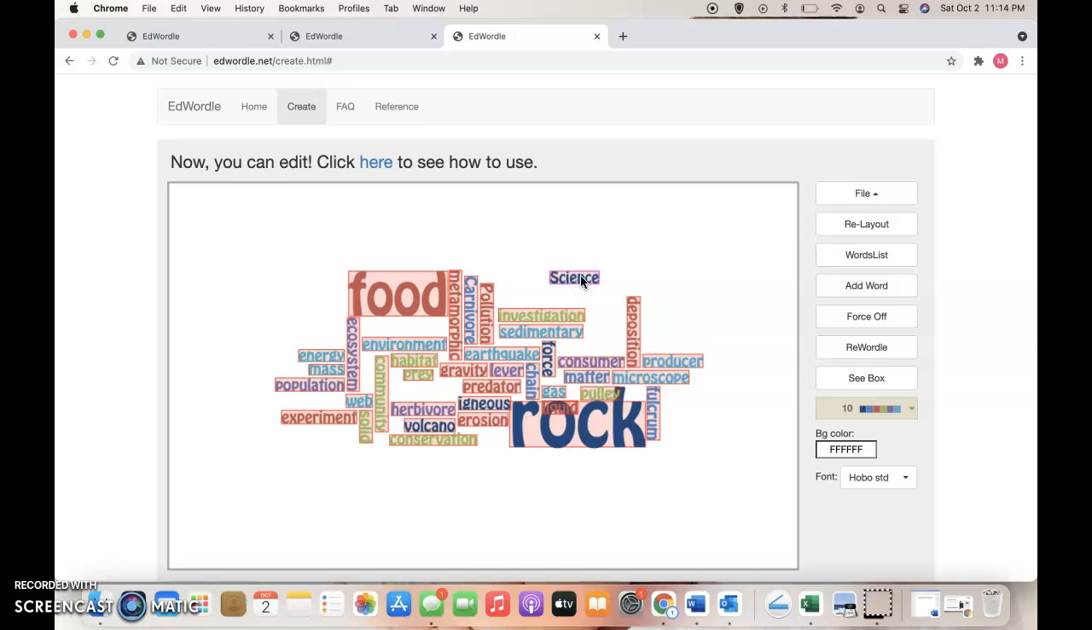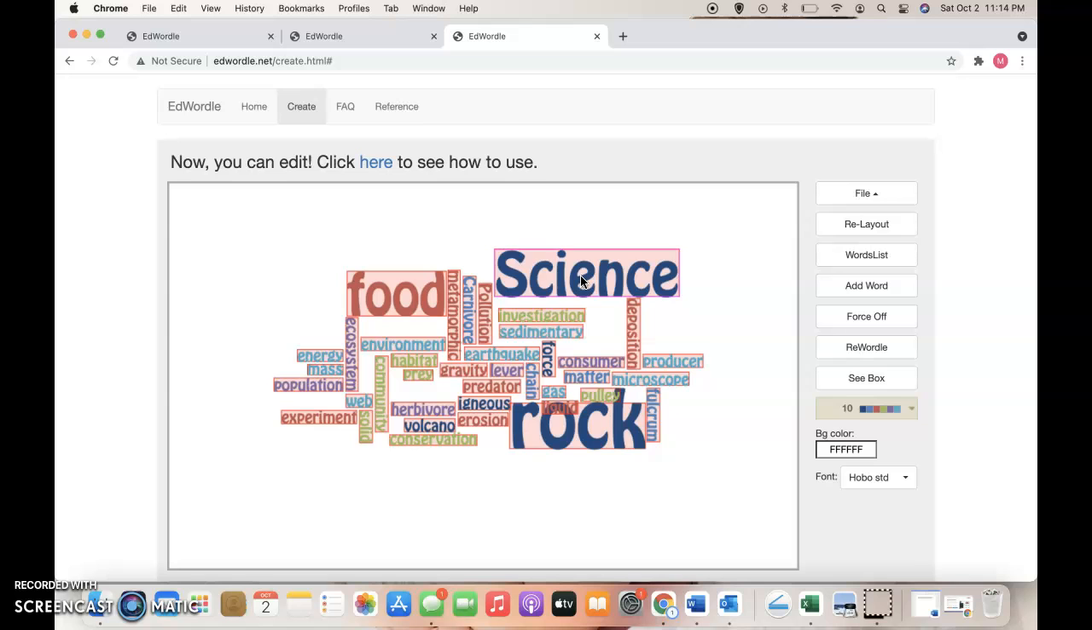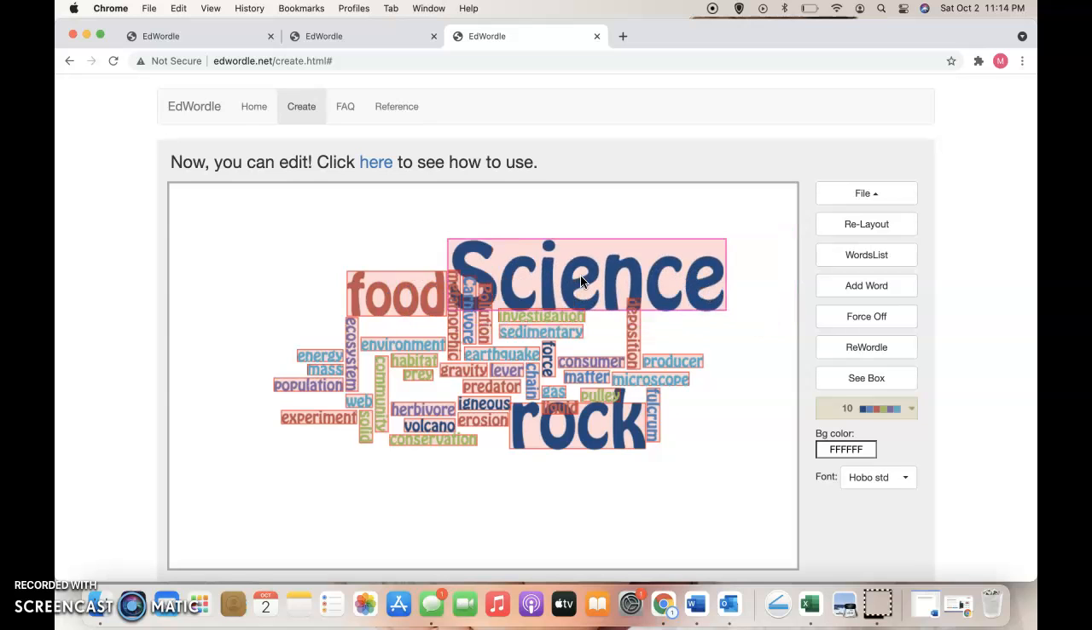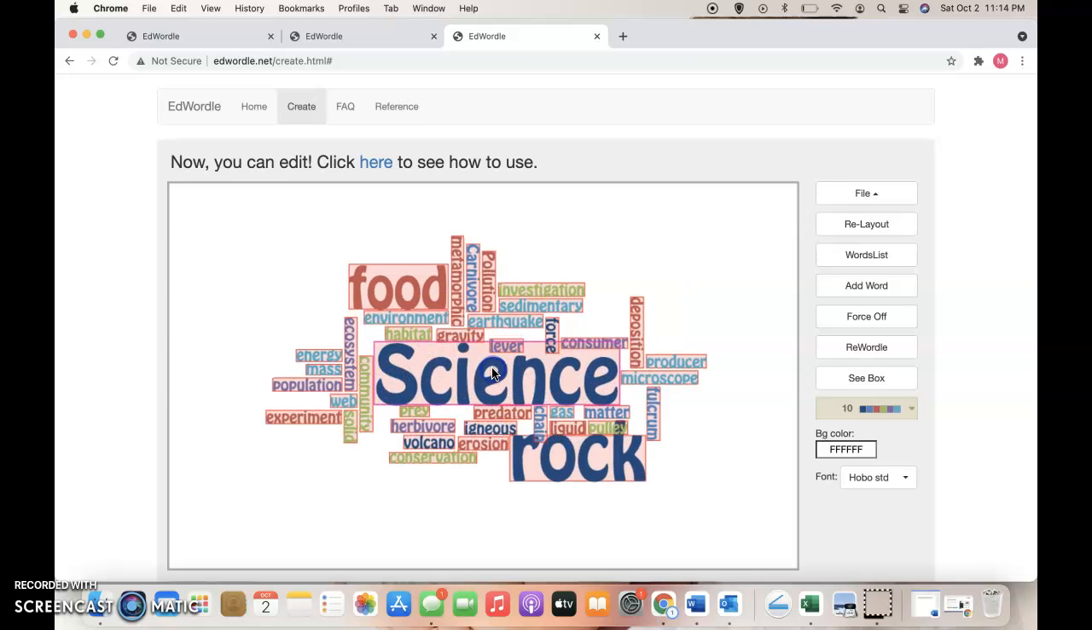And to enlarge it, you just zoom in on your trackpad. And to make it smaller, you just zoom out. So I'm going to make it this big and place it here in the middle since it's my focal word.